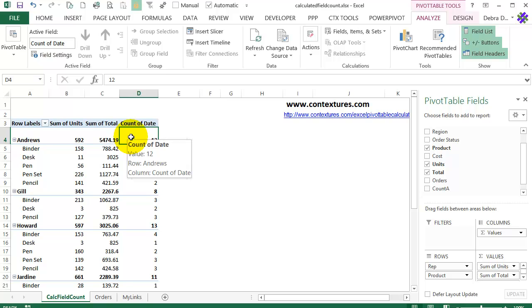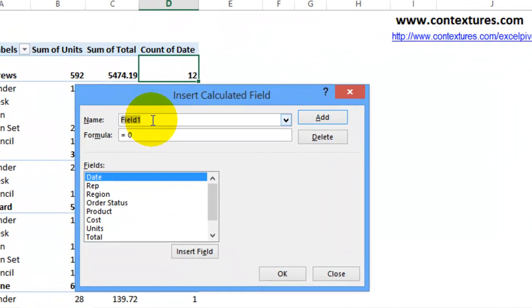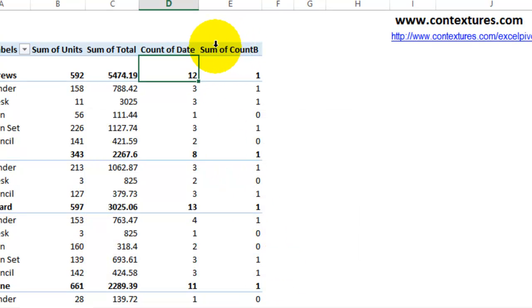So now I'll build the calculated field. I've clicked a cell in the pivot table. Under Pivot Table Tools, click Analyze, Fields, Items and Sets, Calculated Field. I'll call this Count B, and our formula is going to be equal. Then I'll find our new orders field and double click that. That puts it in our formula. Then greater than 2. I'll click OK. And now we have our count B.